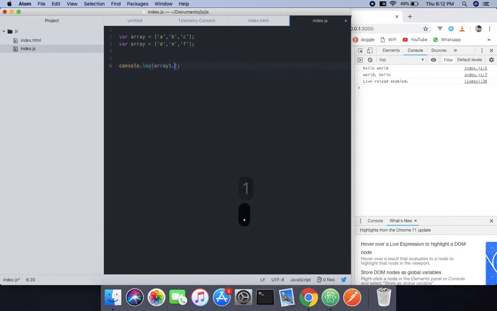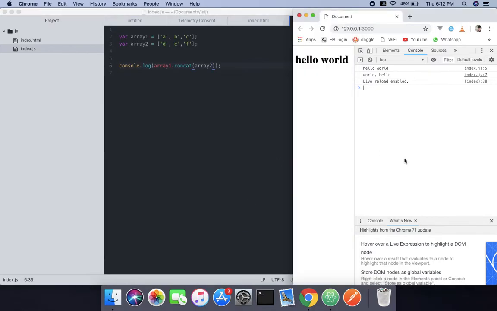and now we will use the concat method to concatenate array1 and array2. So concat, and now pass array2. So when we do that, we will get A, B, C, D up to F because we add both of them.